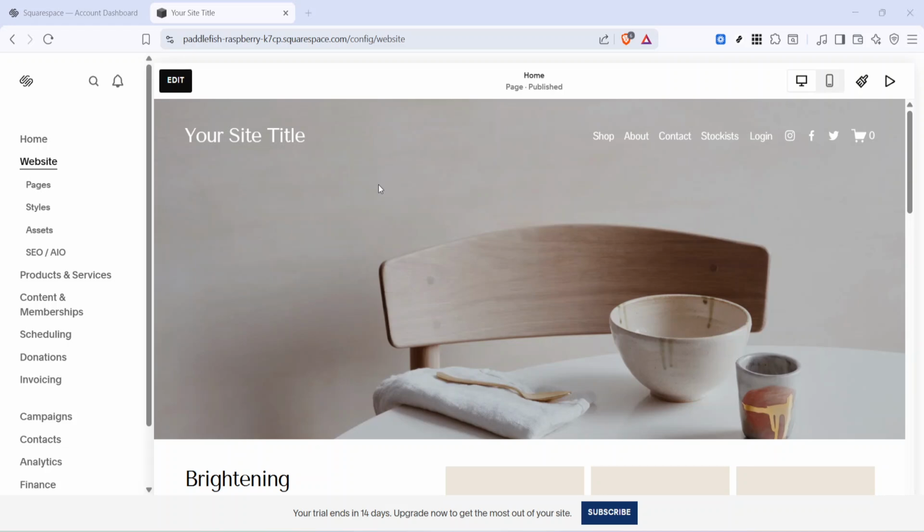Hey there, in this video, I'll show you how to change fonts on Squarespace. I'll be showing you this on the web version.